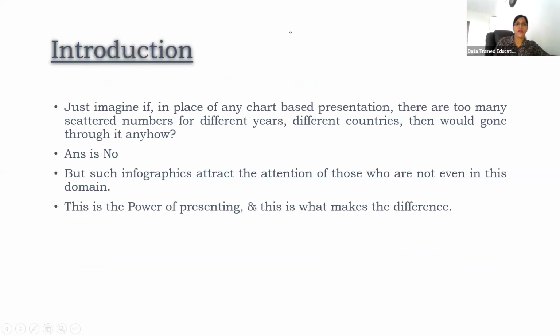This is just an introduction part. In place of chart-based presentations, very scattered numbers are mentioned on a PPT page. Will you be able to understand it? No, you feel like it is scattered data, and too much text can also be avoided in the slide. We will first see if any slide page contains a lot of text, rich text, how we can avoid that, how we can use infographics.